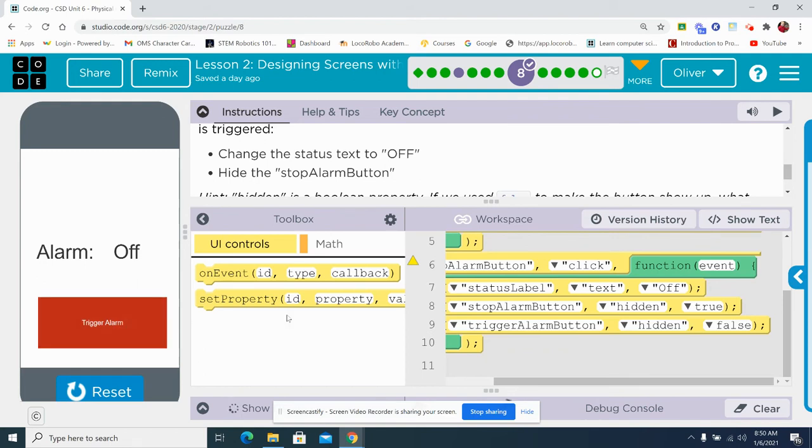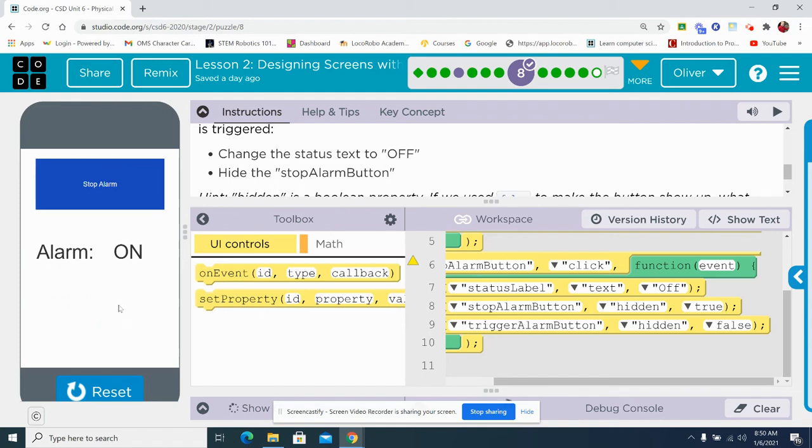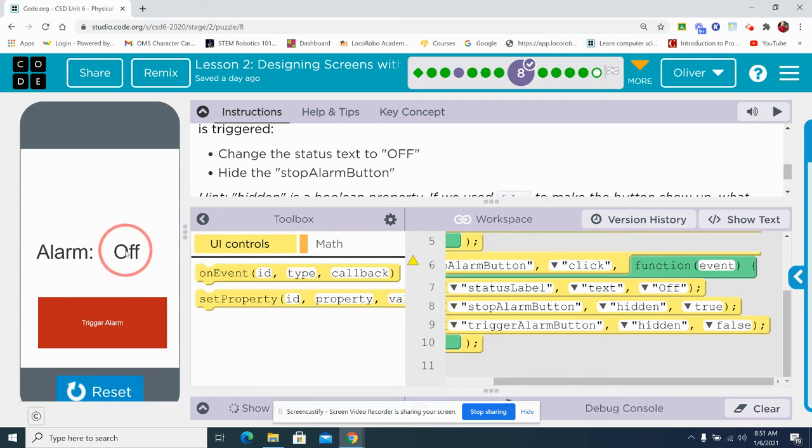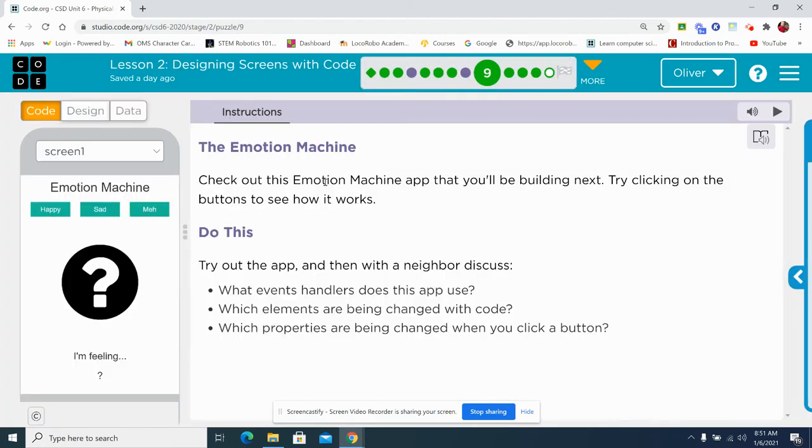So when you click the trigger alarm, the status label turns to on, the stop alarm button becomes visible, you click stop alarm, this turns to off, and the trigger alarm button becomes hidden false, sorry. Got an emotion machine, all right? So you'll see, here's what we're talking about here. Let's go to the design part.